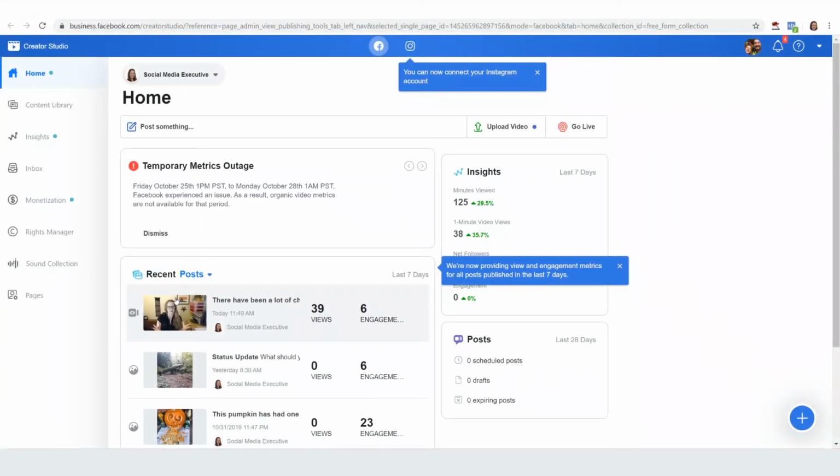Under Creator Studio, you can create Facebook posts as you would normally on your page. However, the difference is that you can schedule them here as well. When you first click on this, it may ask you to download and open up Creator Studio. So just follow those steps. You'll only have to do it once. And then once you've done that, it'll bring you straight into this.